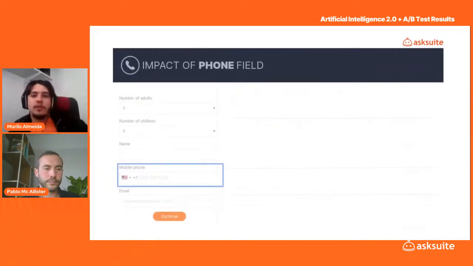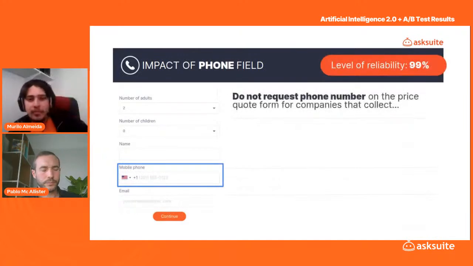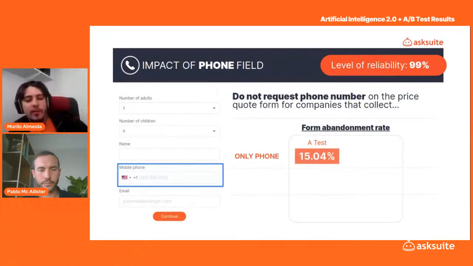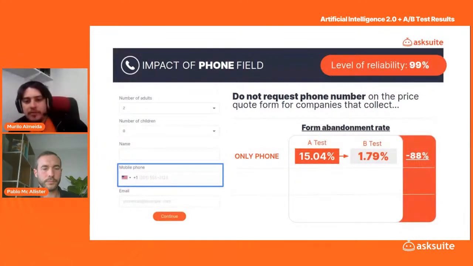Now, similarly, we did the same test with the phone field. So again, a very high level of reliability. If we were only asking for the phone number, 15.4% of people left, and if we don't ask for anything at this point, only 1.79% of people left the flow of the quotation, the form, an 88% reduction.